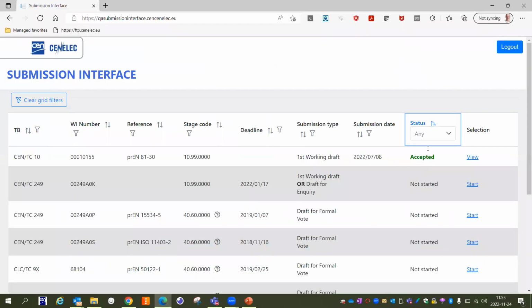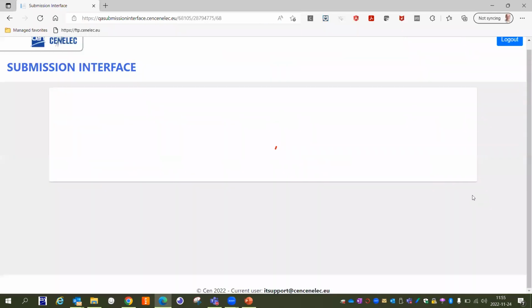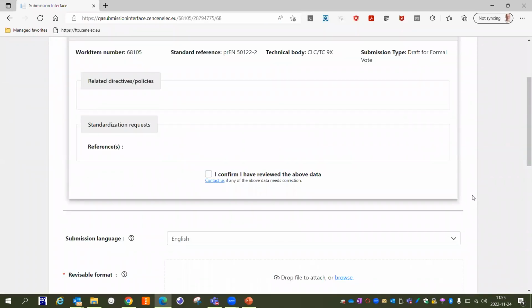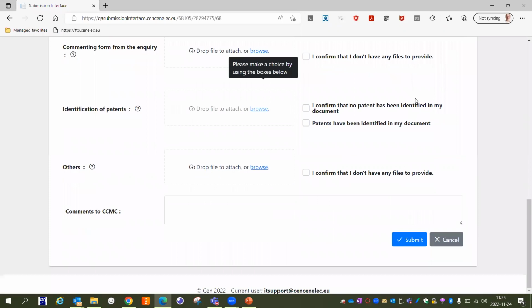Let me show you what will happen. So it would be exactly the same as checking start submission. You would land again on the exact same form with all the same options for your work item.